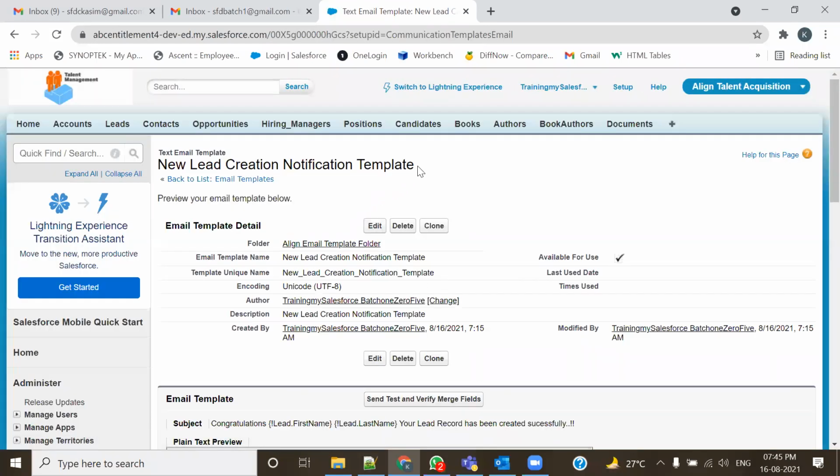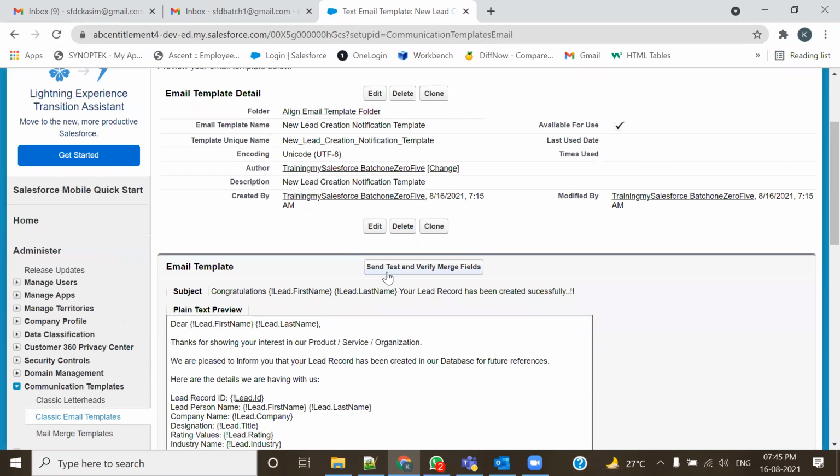So what I created is an email template. I created an email template related to the lead object. I'm not going to test it from here. No, no, no. I'm not going to test it because we used to do that when we were planning this as a manual process. Now the same thing I'm going to do automatically.